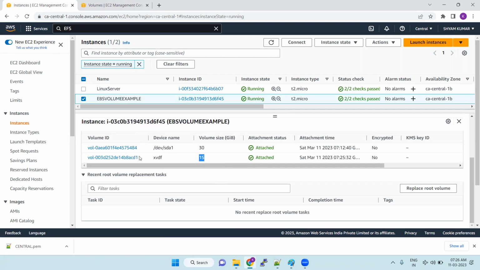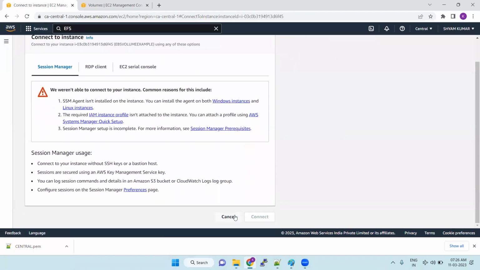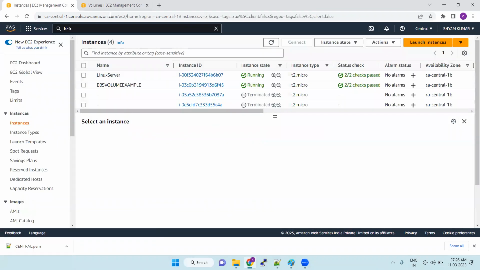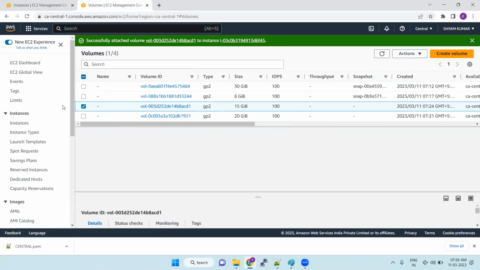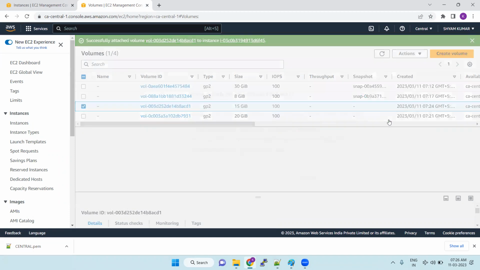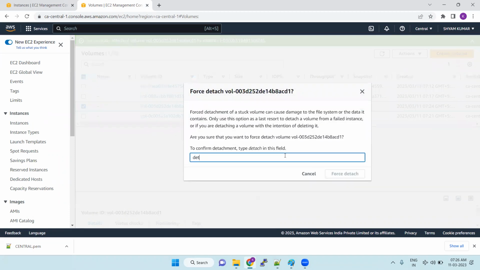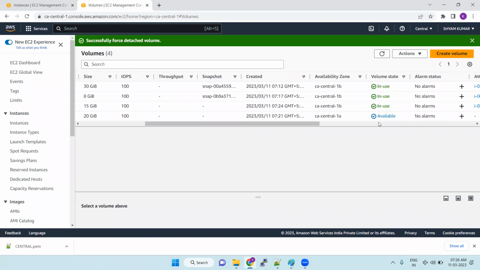Now let's log into the server to see whether these changes are reflected or not. Click on the Connect button, and we can show the same thing here. If I want to attach the same volume to another, Linux server, what do we need to do? We need to detach it first. Force detach is there; just use the detach option. Refresh the page. Once you detach, the available state should come.